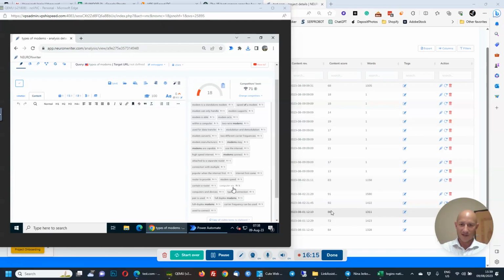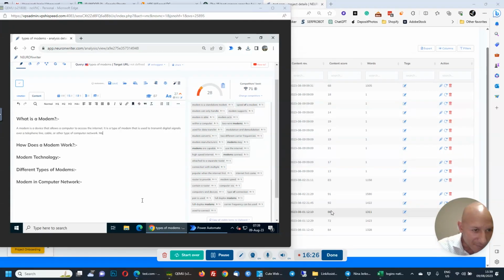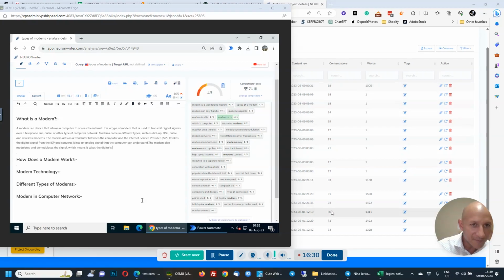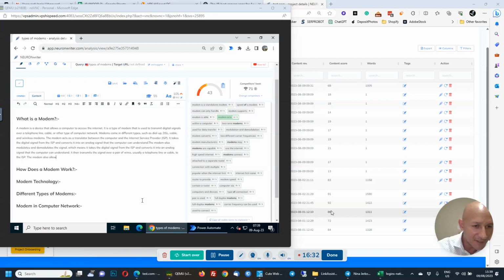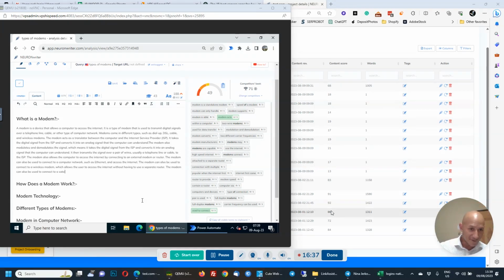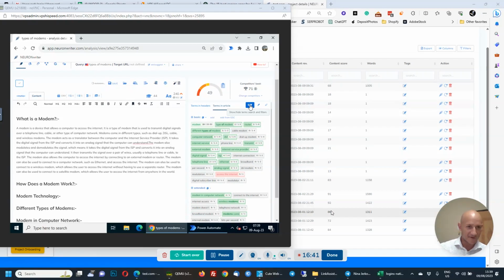And it hasn't crashed. It just takes a while, messing about with all the data in the background. So there we go. So it's written out the outline. Seems pretty decent. Types of modems. Yeah, it could maybe be better, that types of modems one, but it's probably going to do quite a good section down below with the different types of modem section.